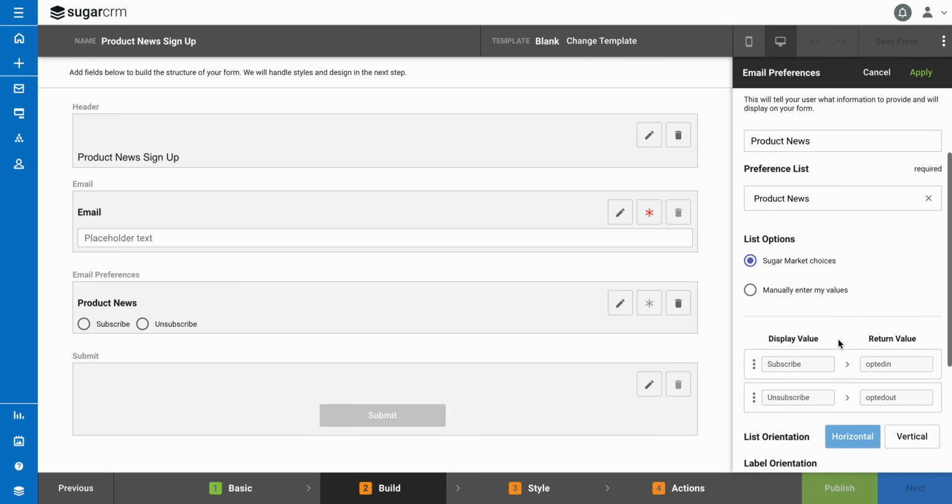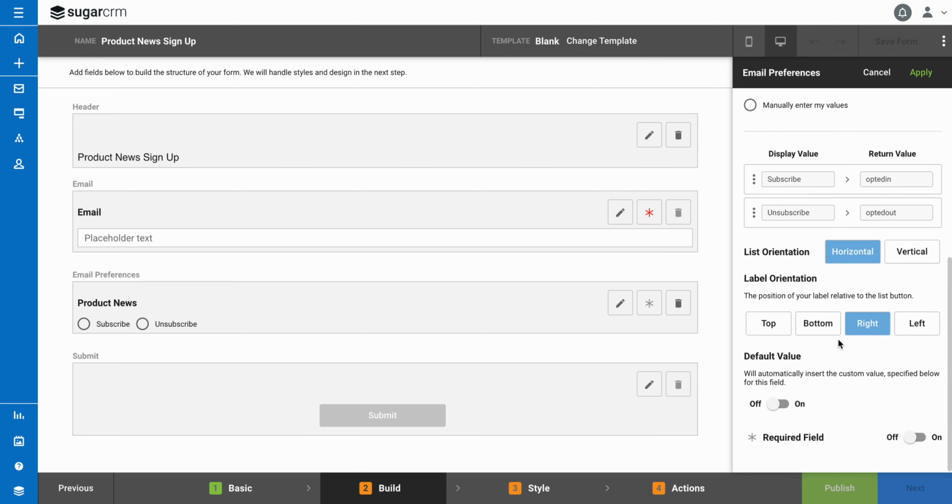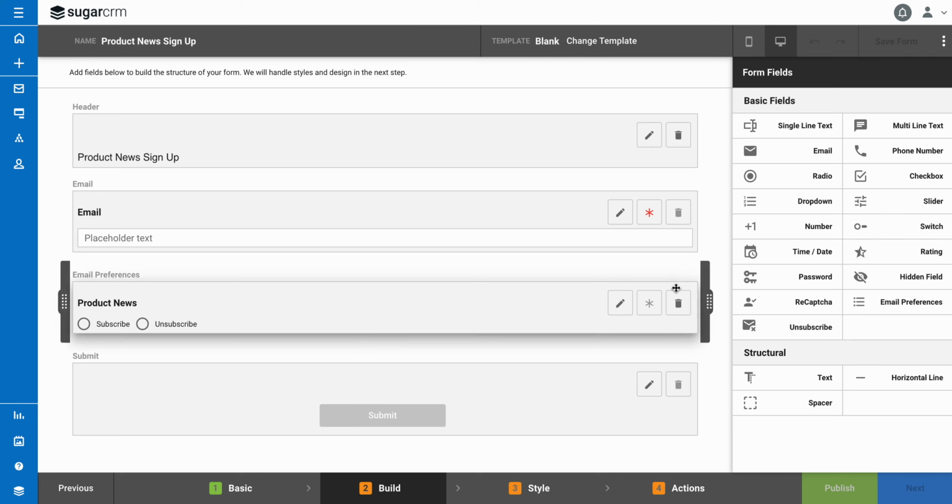There are also additional configuration options available, which will let you control how this field appears and behaves on your form. We'll go ahead and apply those changes.